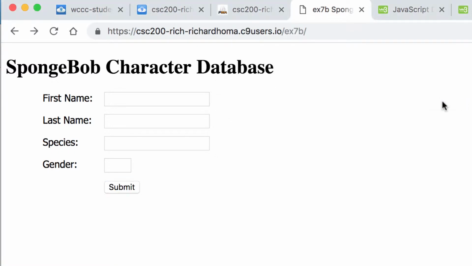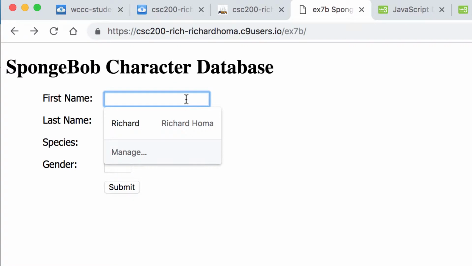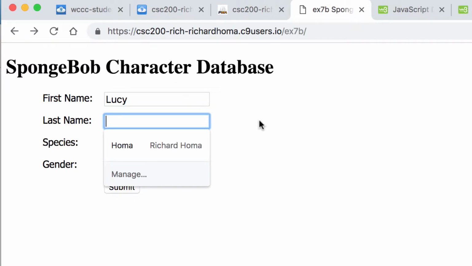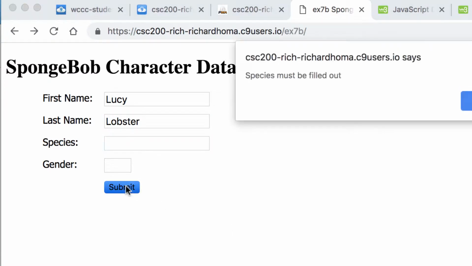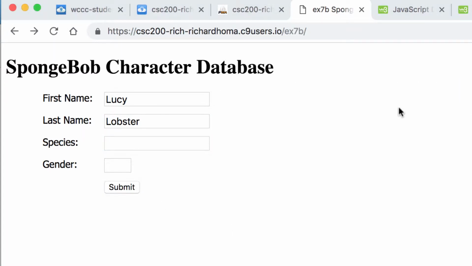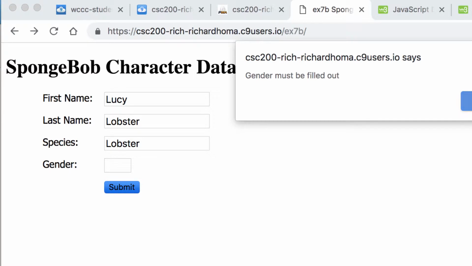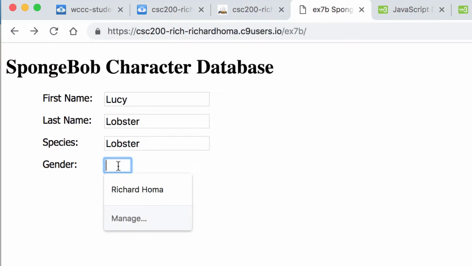Okay. All right. I'll put in Lucy, sea creature. I'll put lobster. Maybe she's related to Larry. I'll put in Lucy lobster. Again, this one says species must be filled out. All right. Okay. Lobster. Now I'll hit submit. Now it says gender must be filled out. All right. And I'll put in, now we didn't specify, I don't think that you had to put in F or M, but you could. And then I'll hit submit.